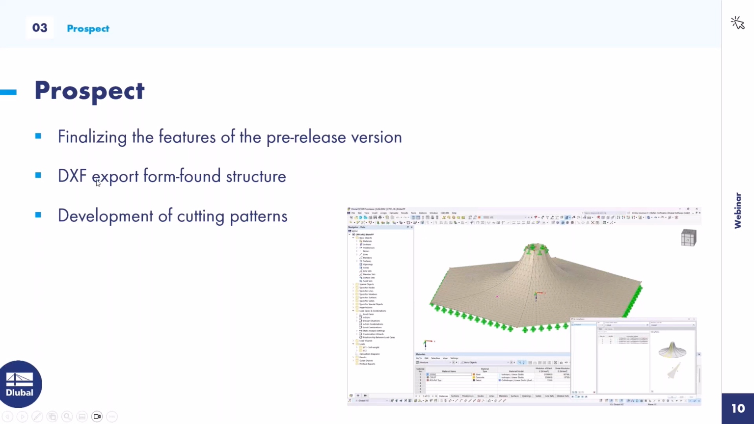And the last one is, of course, the development of our cutting patterns add-on, in order to have a full package for membrane construction and also the possibility to export cutting patterns to hand over to your cutter. All right, so I'm done, Andreas.